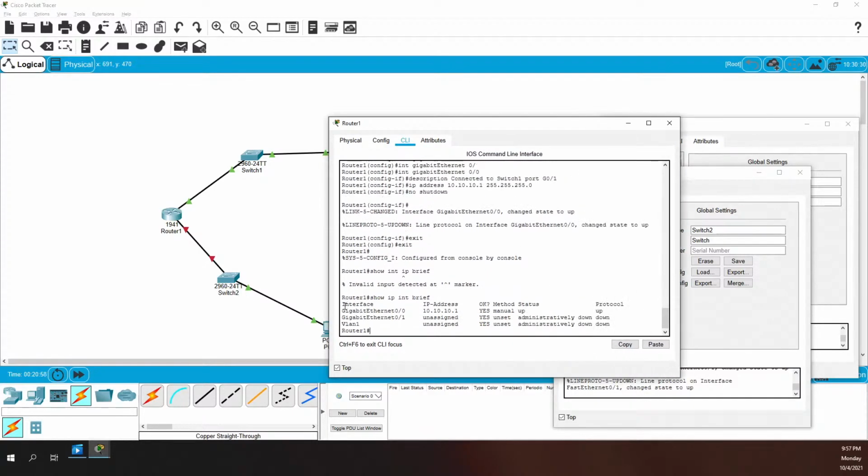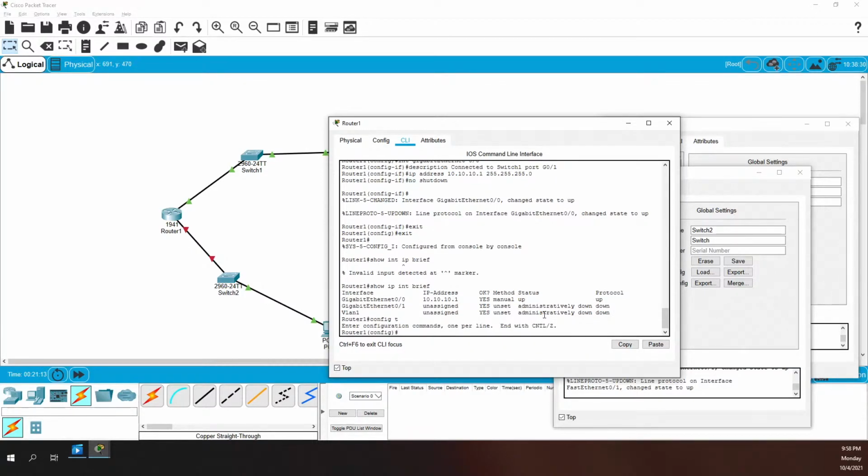Let me drag that so it's a little bit bigger so we don't get line wrapping. So it's up and up. That's what we want to see. And you can see the other interface does not have an IP address configured, and it's administratively down, which means we've got to bring it up. So let's go ahead and work on the other interface.